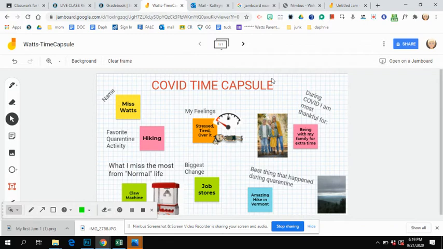So what you must do is you must have the 7 items that I posted about, and 7 Post-it notes to answer them. Of those 7 topics, you must include at least 4 pictures that go along with those topics to explain them. And you must have the heading COVID time capsule. And you must have chosen a background.